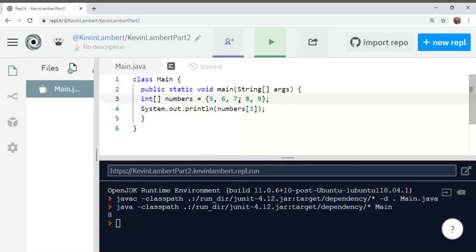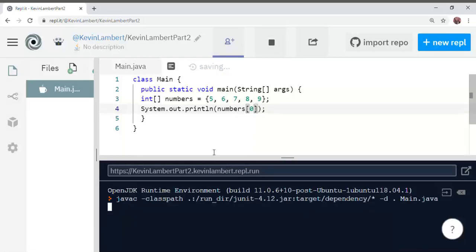This is the 1st, 2nd, 3rd. So we told it to print the 3rd number in the array, which is actually the 4th number. I know it's a little bit confusing, but the sooner you learn that, the better it will be. So now if I tell it to print the 0th, that's an O, the 0th, then it will print the number 5 back to us.